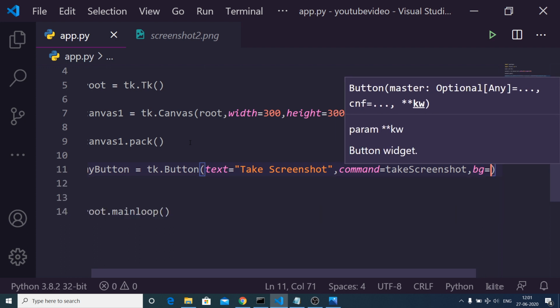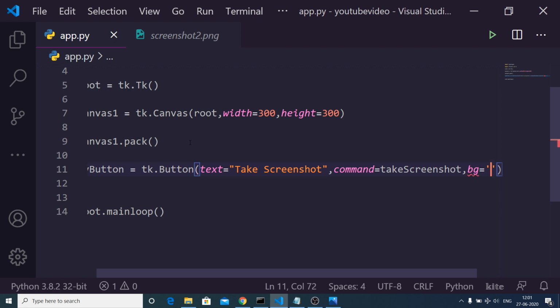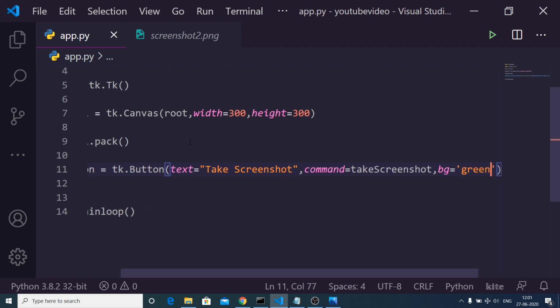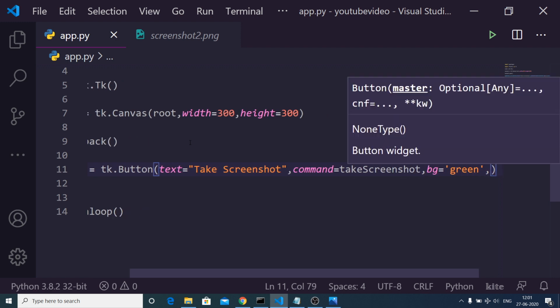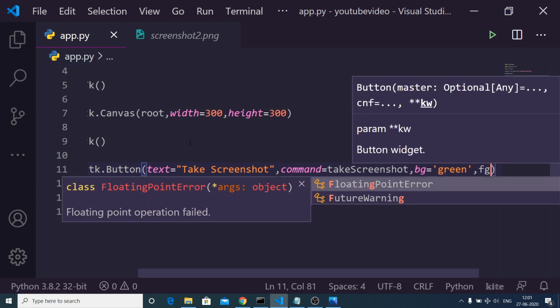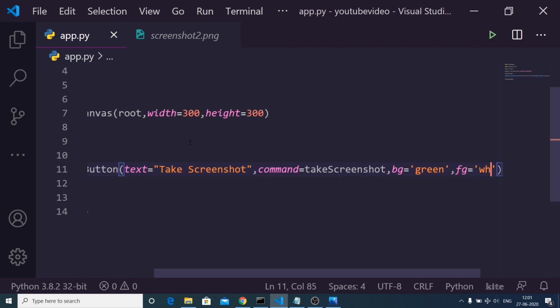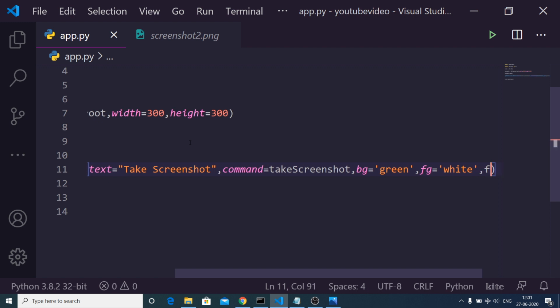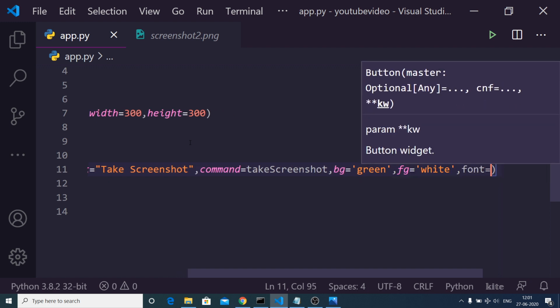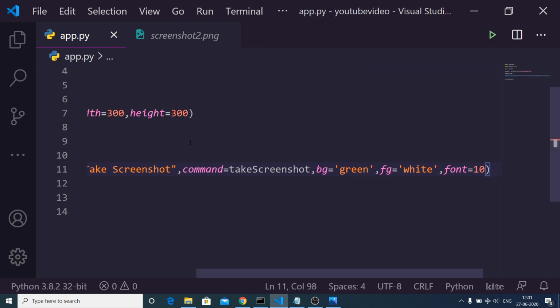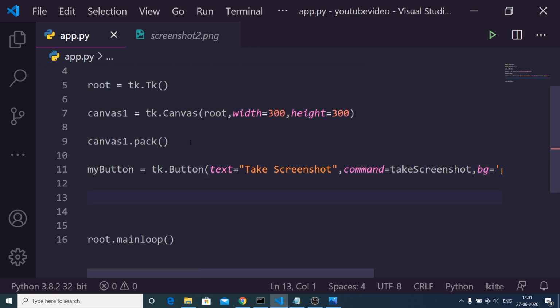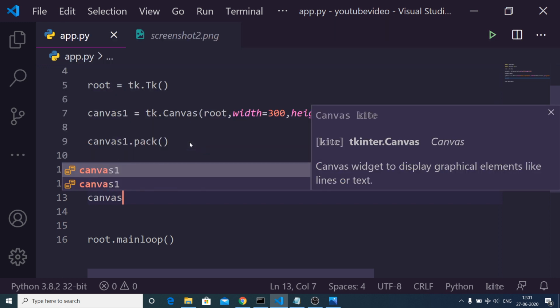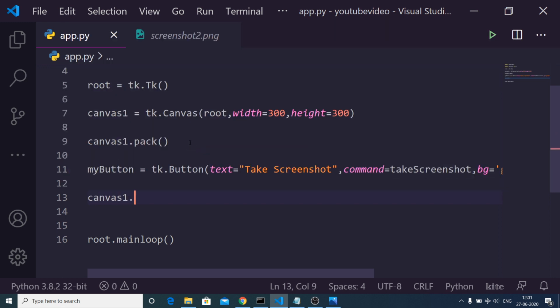So bg will be, let's suppose we make this color green, and the text color, foreground fg, let me just make it white, and the last will be font size, so font will be equal to 10, like this. So this completes our button here. And now in order to add this button, we will be using canvas1.create_window.